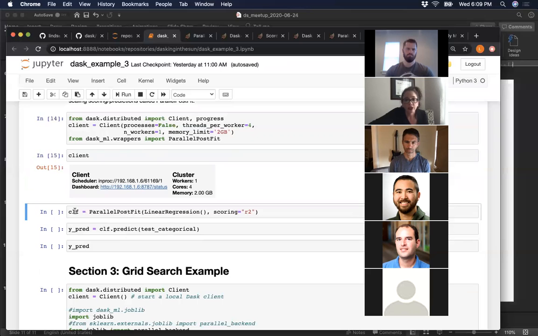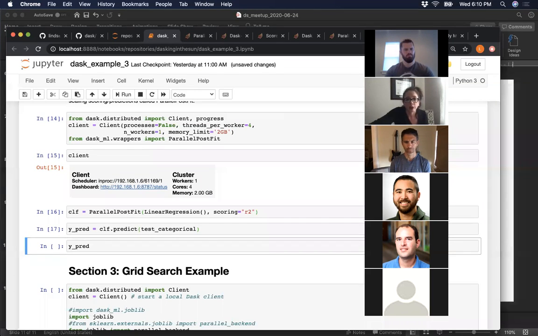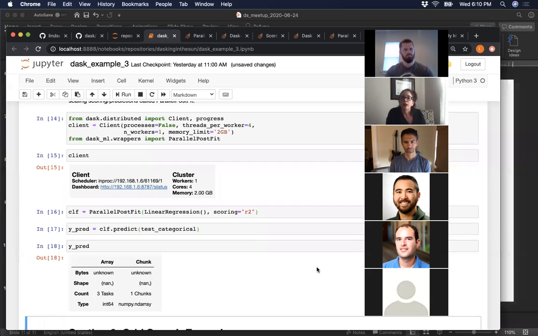So here we just created a variable and we called the parallel post fit method, passed it our linear regression and our scoring methodology. So I'm going to run that. And it's really just the same. Instead of calling the predict method only, we use this variable in front of predict and it will run our predictions again. So this is a way that you can use the client to scale your predictions later on after you've already trained your model.